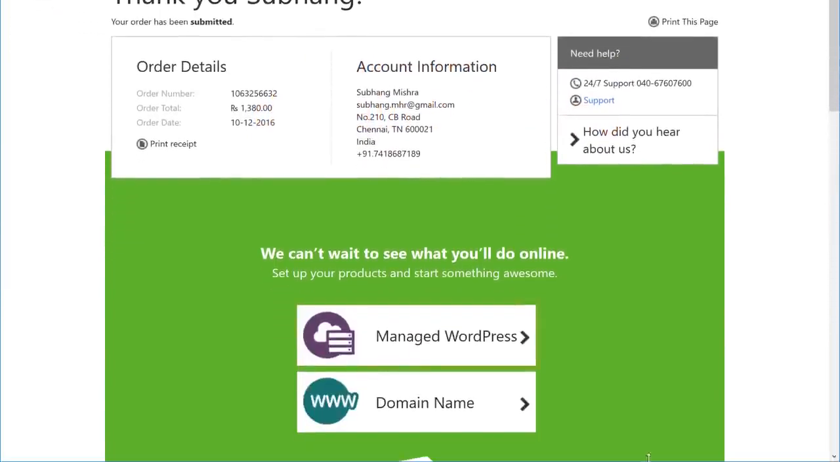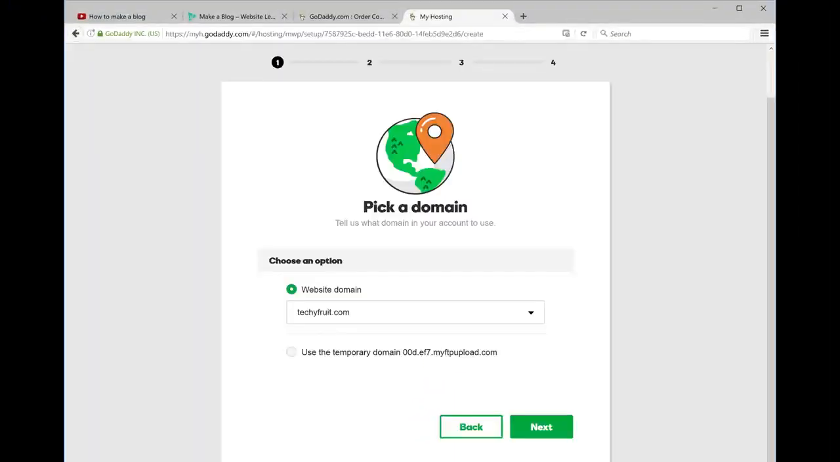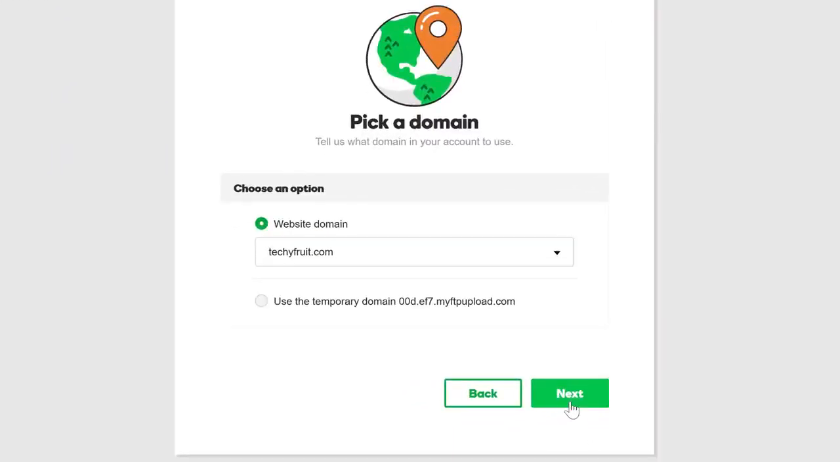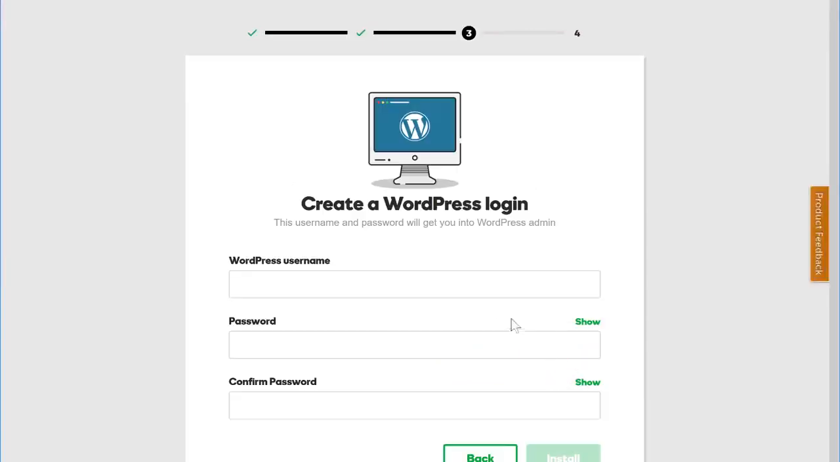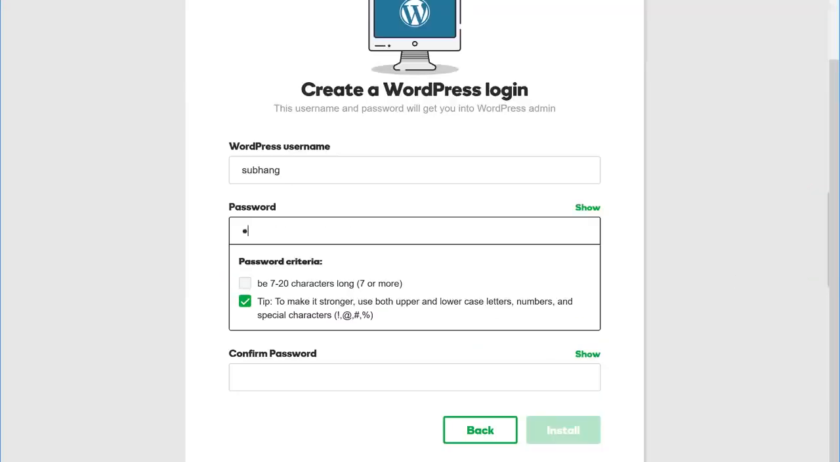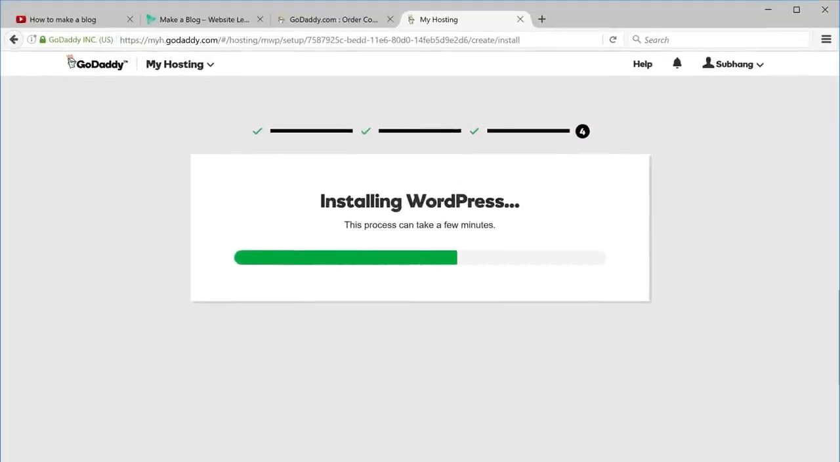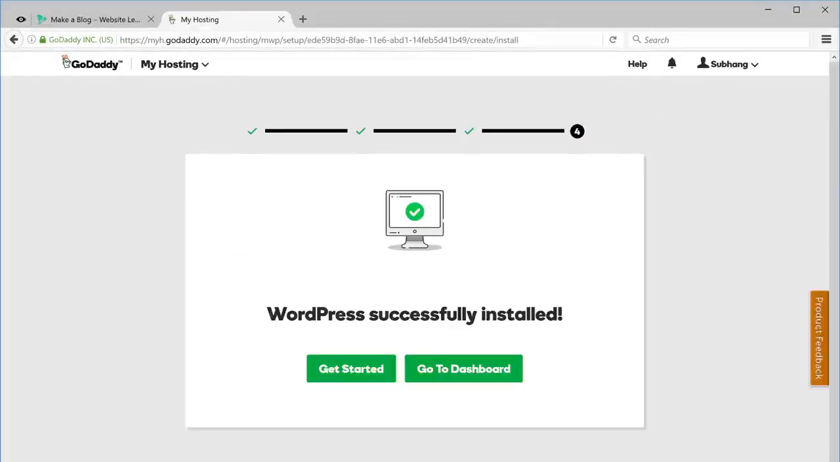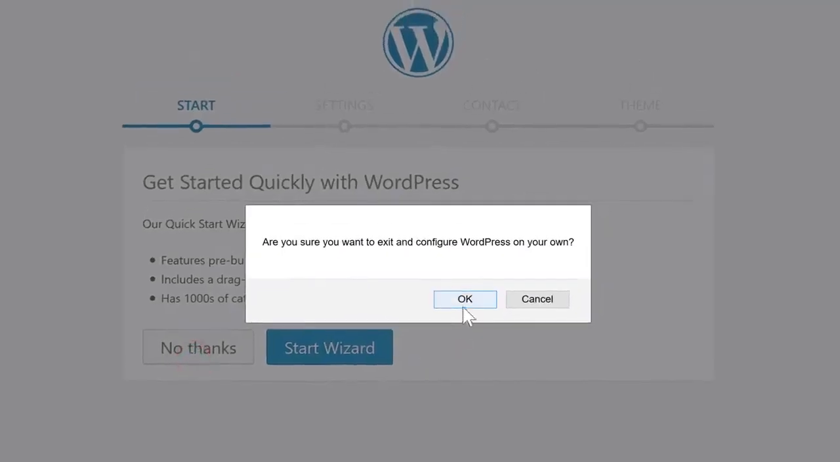So let's set it up by clicking Manage WordPress. And then click Next. Then again click Next. And now let's enter a username and password for WordPress. This will be used for logging into your blog. Then click Install. Now WordPress will be installed. Once it's done, let's click Get Started. And then click No Thanks and click OK.